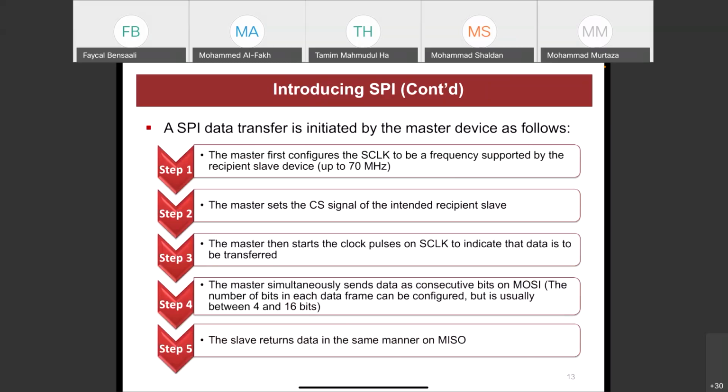I think we talked about this, the SPI data transfer. How does it happen? So the first step, the master first configures the clock. So it's the master who should configure the clock, and the clock can be up to 70. How do you configure it? How do you find this?